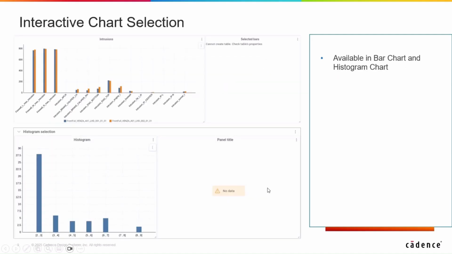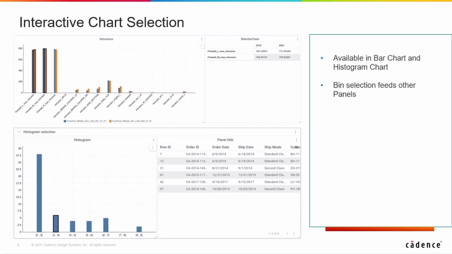Selection capabilities have also been extended to bar charts and histogram charts. It is now possible to select individual bins or groups of bins directly in the chart, and the selected bins feed an implicit data source. This means the selection can be used to drive other panels or to trigger follow-up actions based on the chosen ranges.